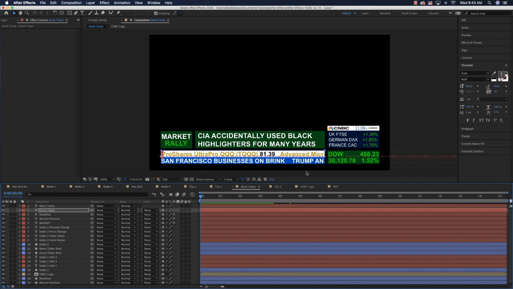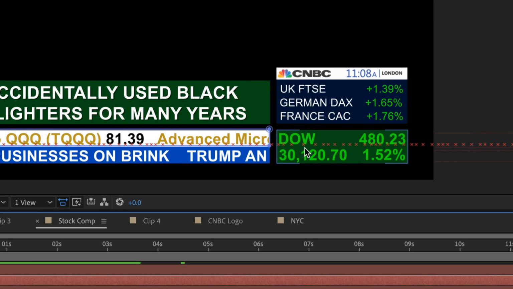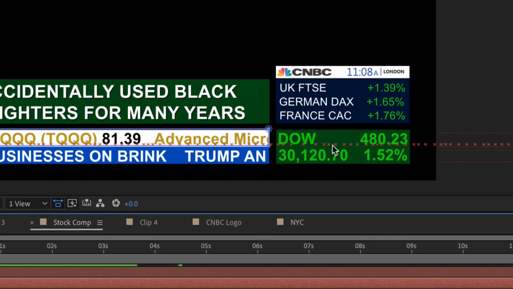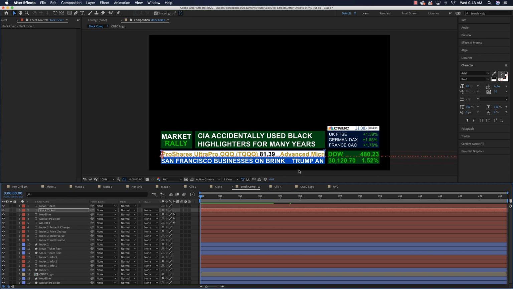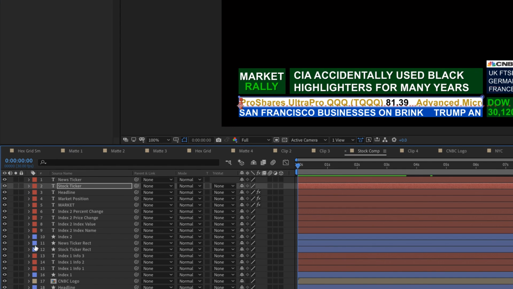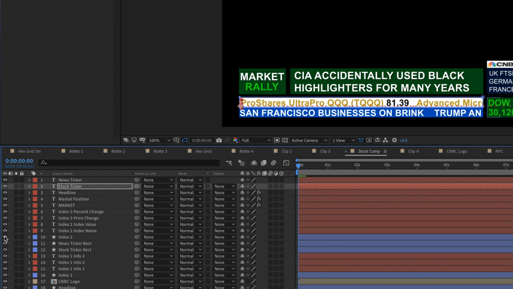Something else I want to do is, for this part, I want this to switch from Dow Jones to NASDAQ to S&P 500, and I want all these numbers to change. I want it to occur every 4 seconds. How hard is it to do that? Well, if we want to find out what is going on here, this is index 2, and you can see it's black now. If I turn it back on, it's going to turn green, see?